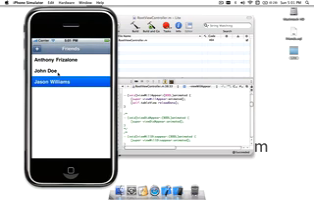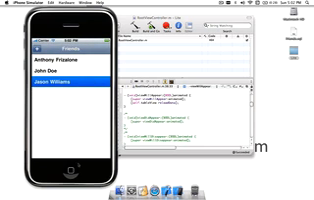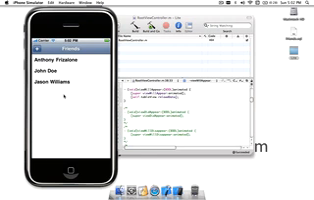As we'd hoped, the modal view controller is dismissed. Jason Williams is added as a new row. The table view refreshes, and when we press it, the correct information pops up here. And of course, if we quit and reopen, the information is all there.